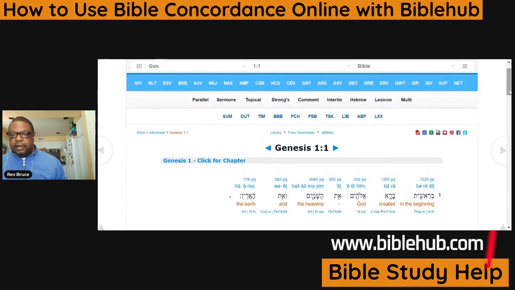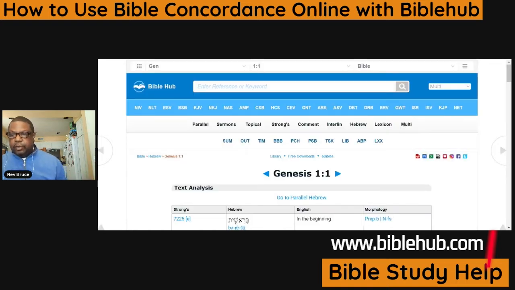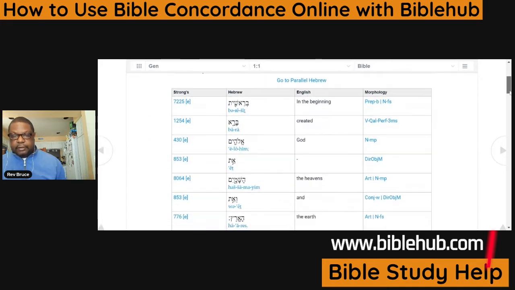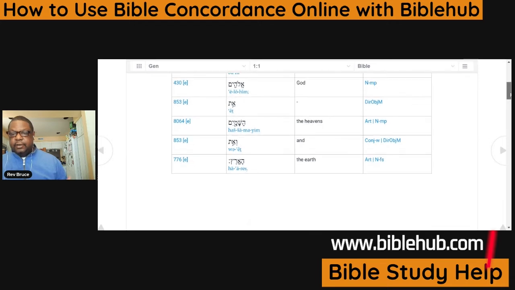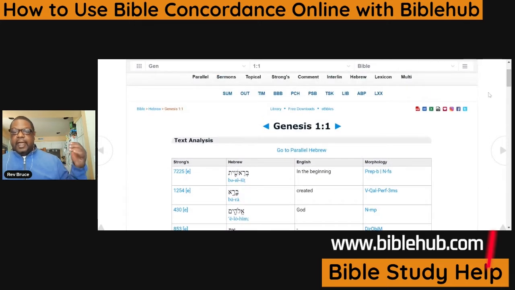Well, let's say we want to see it in another context. Let's look at it in Hebrew. Genesis 1 and 1. In the beginning, created Elohim. We're back to the Strong's number again. If I click this, it'll take me to the Strong's page. And so this gives us right here a simple, accessible strategy for reaching the concordance online via Biblehub.com. Can you see it on other websites? Certainly.